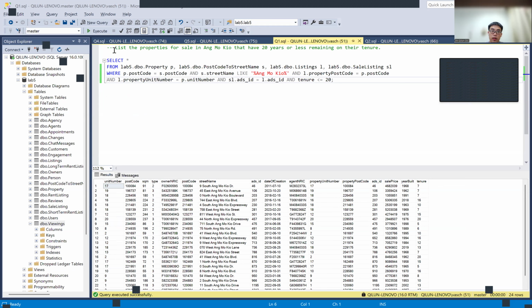So in question 1, we need to list the properties for sale in AlmoQ that have 20 years or less remaining on their tenure. We filter the properties based on the street name that involves the phrase AlmoQ and the tenure less than 20 years. And then our properties for sale involves the table listing and sale listing. So we equate the property postcode to the listings postcode to ensure that they are indeed properties for sale.